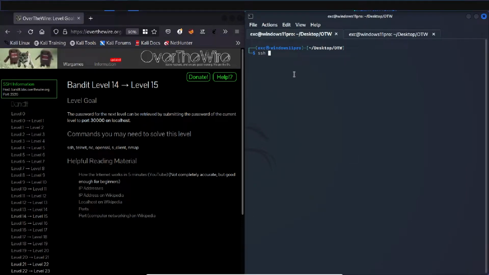First of all, let's connect to the SSH server. In our previous level, we had the Bandit 14 private key. So first of all, we'll connect to the server by using that key. So we'll do ssh -i, and the private key, we'll say bandit14@.